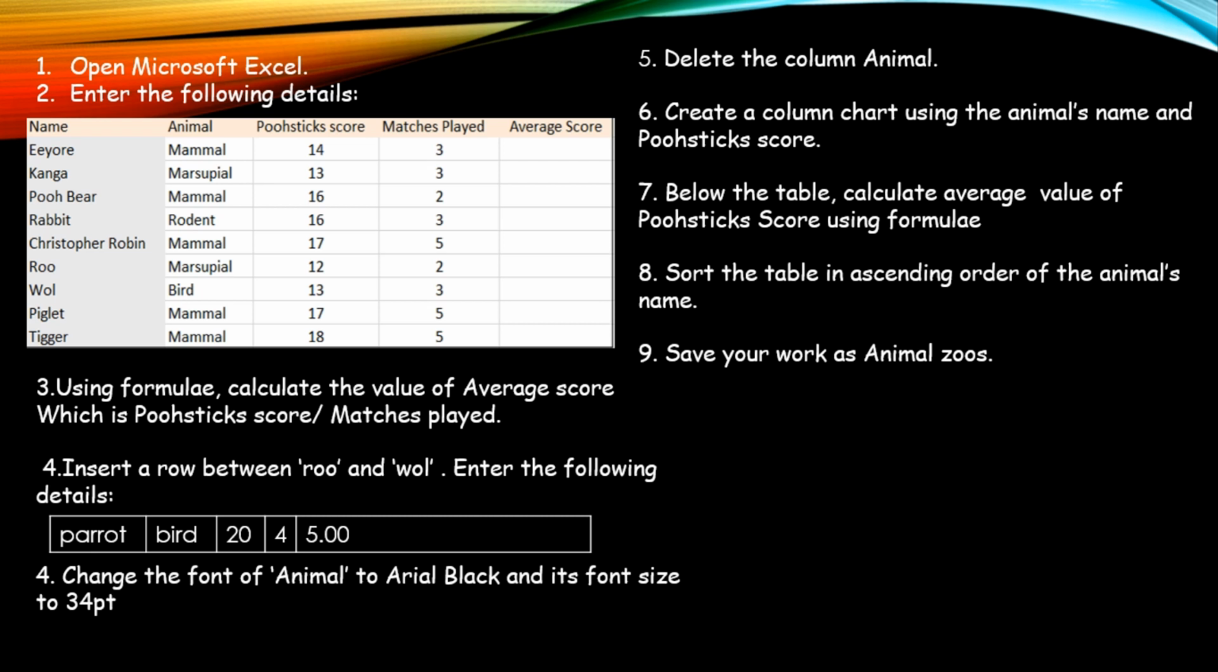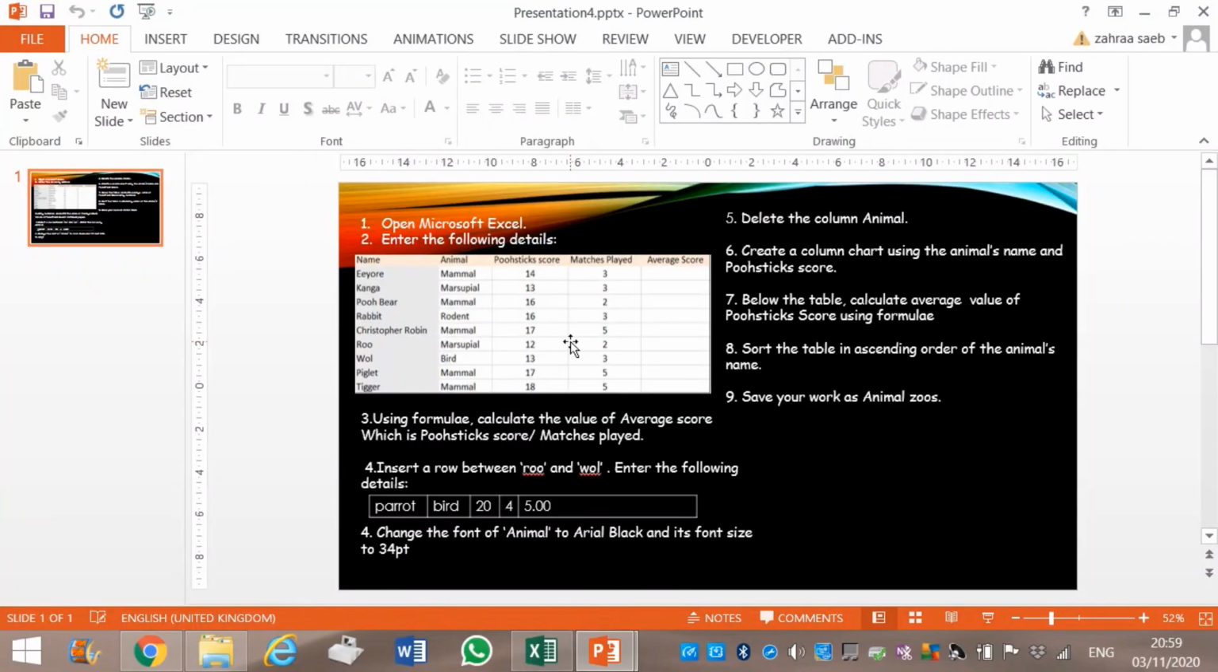Third question. Using formula, calculate the value of average score. Average score is push sticks score divided by matches played. Let's work the question.